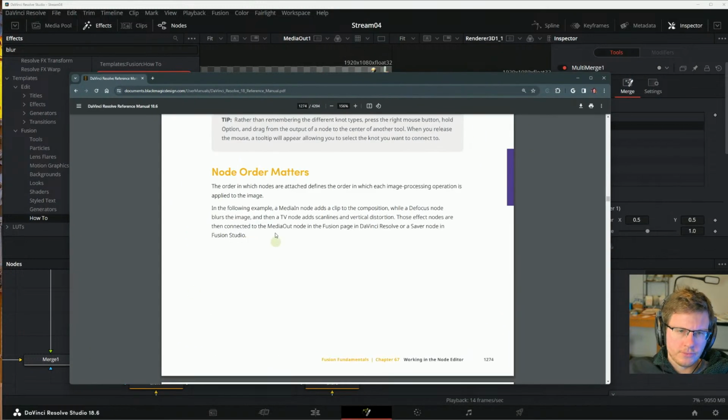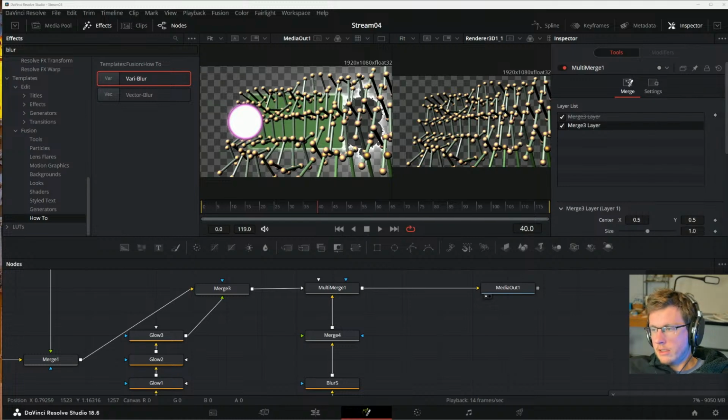Okay. Node order matters. Oh, this is what I was talking about. The order in which nodes are attached defines the order in which each image processing operation is applied to the image. That's the answer. That's literally the answer.